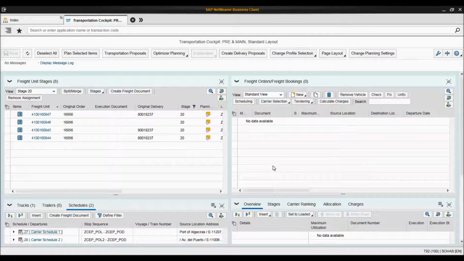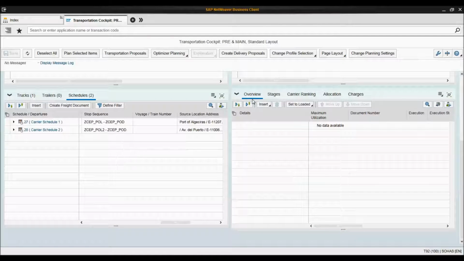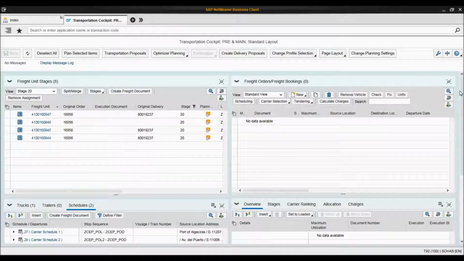In this quadrant, you can find your freight booking and freight orders. Of course, in order to have freight orders and freight booking, you need to plan your freight units. We haven't done that yet. And here you can see the overview, the stages, allocation, and charges of your planning activities. We have not yet planned our freight units. That's why these two quadrants are empty.